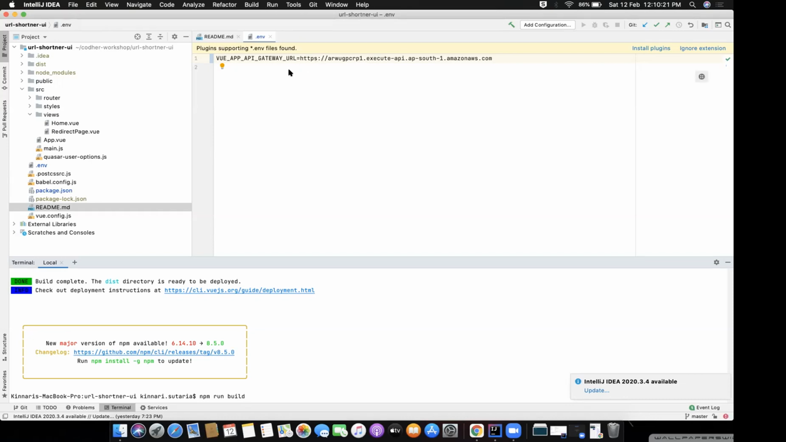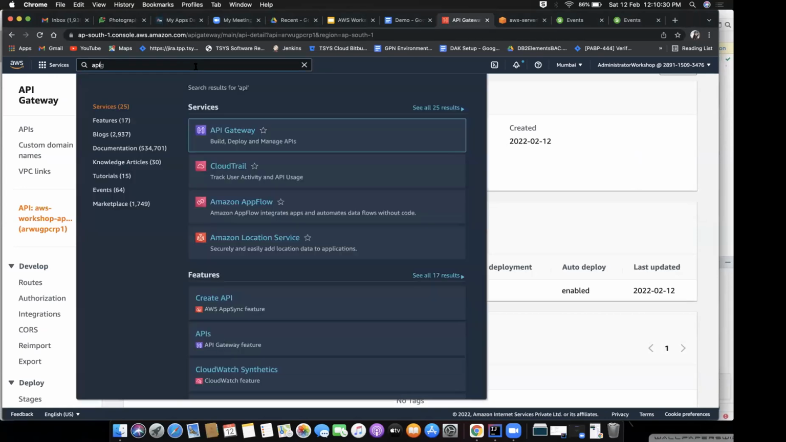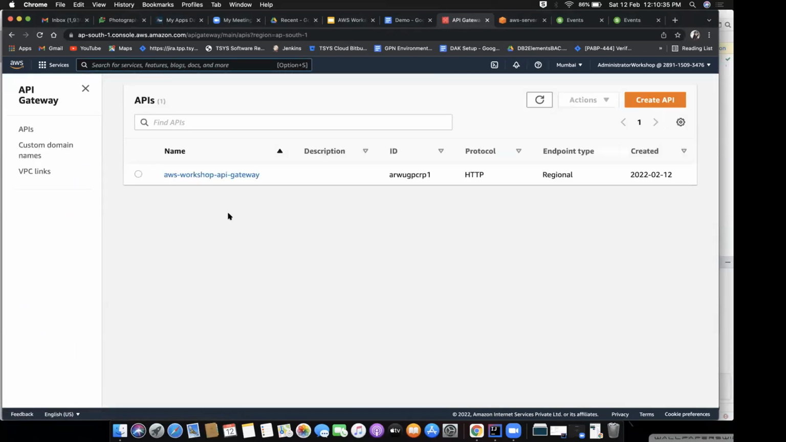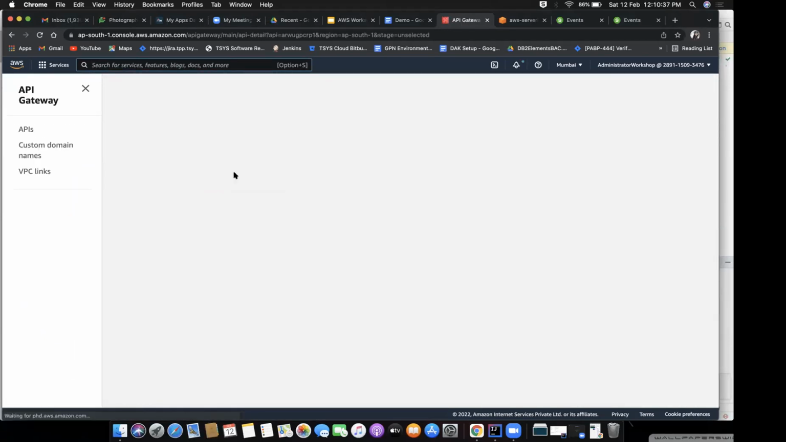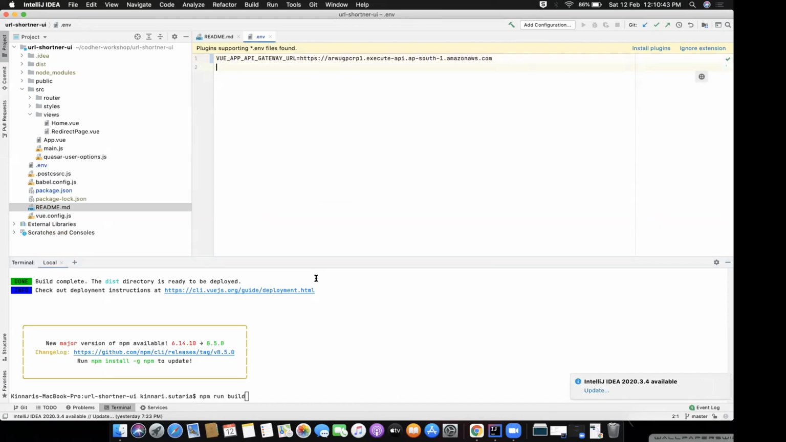Can you please again show how you got this URL in the AWS portal? Sure. So go to the API Gateway. When you go to the API Gateway, go to the API that you created. There you have an invoke URL. Copy that URL. Go to the .env file in the URL shortener UI code. Remove the quotes from here and paste the URL over here.